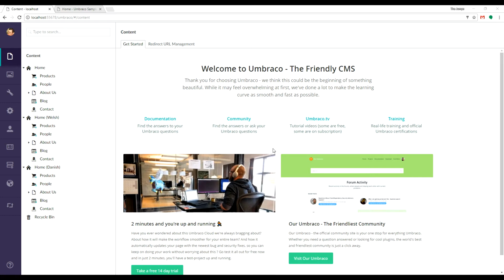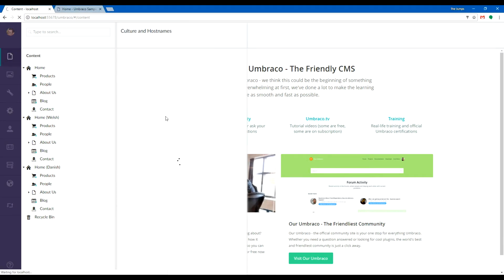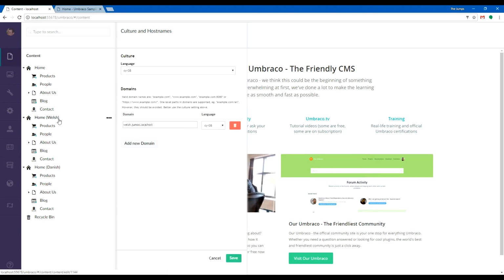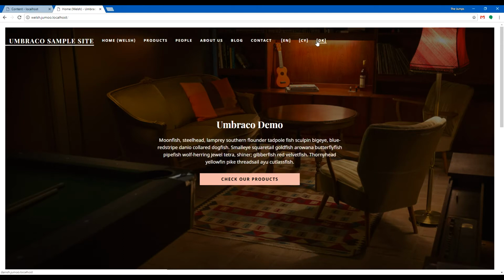So here I've got an Umbraco set up for one site in 3 different languages, and each of the languages has its own home node and all the subsequent nodes, and these have been set up to respond to the language codes and the domain. So for example, against the Welsh one, it's set to the Welsh language, and we've got a local host name here which is Welsh, so that when we go to the site we have the standard www version, and we can see we have a Welsh version and a Danish version of the same site.